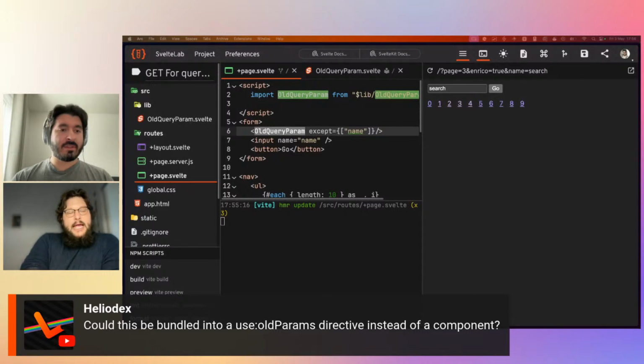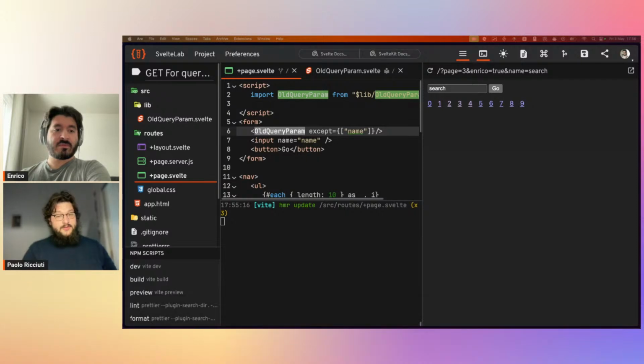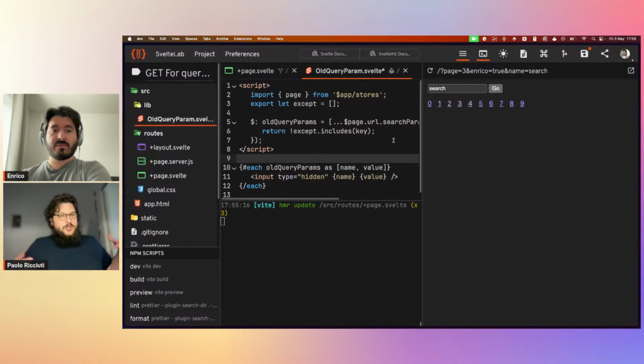Yeah. And that's what I was about to say, because Hellodex asked, could this be bundled in the use params directive instead of a component? If you are using an action, you can actually do it, but that will work only with JavaScript, while these will actually work without JavaScript, which means these will be server-side rendered, and even if the user does not have JavaScript, it will still persist the query parameters. So yeah, I will still do this.